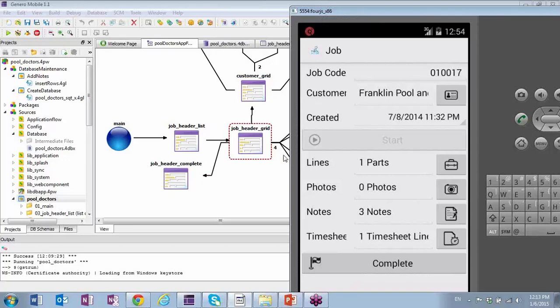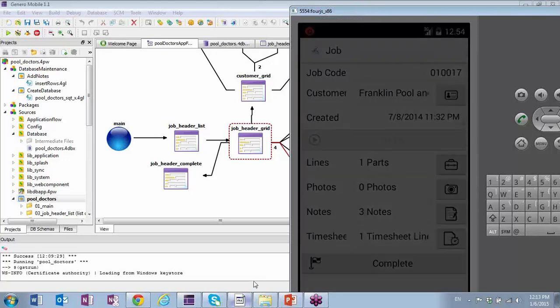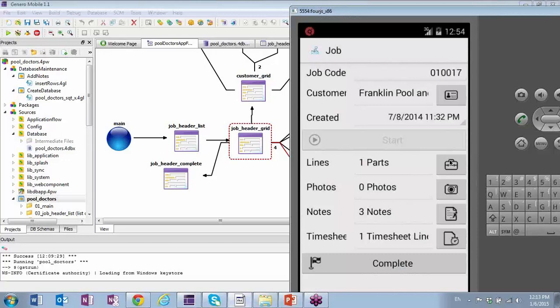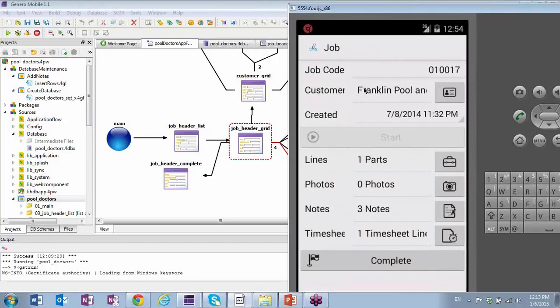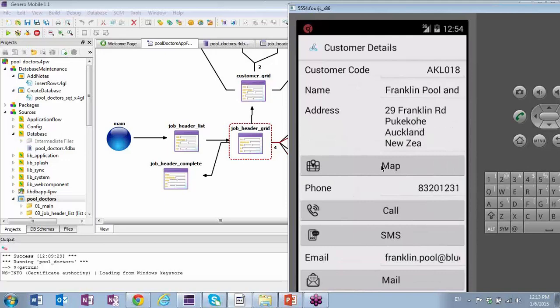So here's the job header grid form. I can see what that looks like to the user over here in my, whoops, I waited too long, didn't I? There we go. See what it looks like to the user. And this is all just using the emulator in my development environment. I can pick a customer here. I'm pretending that I'm a technician, so I can pick a customer.